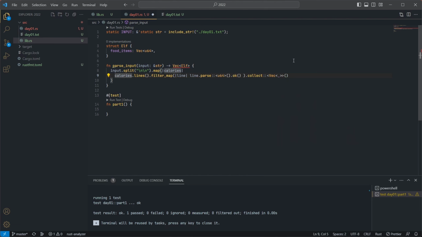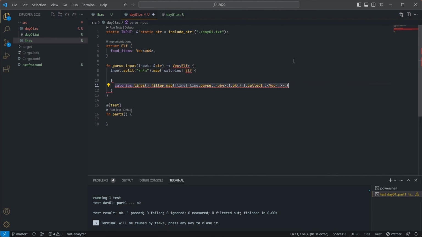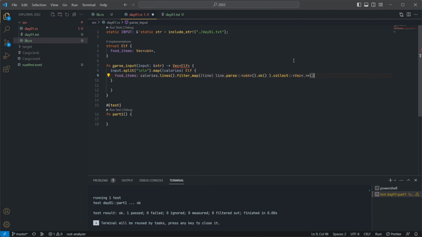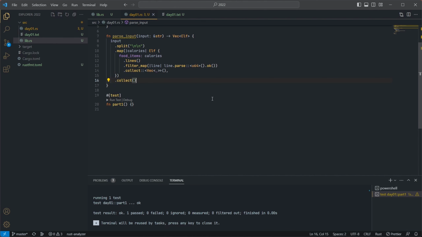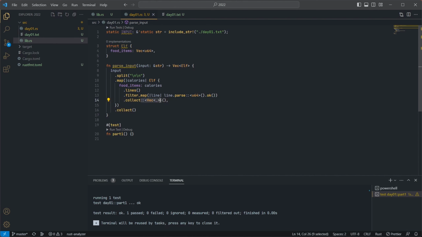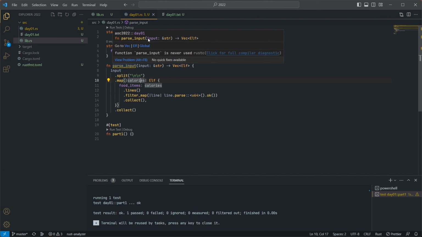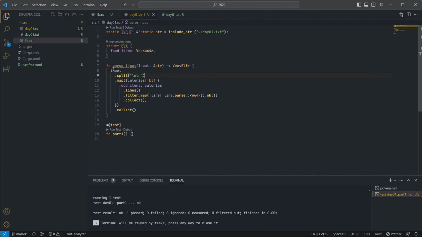Actually, we can directly create Elf right here. Food items would be that. And then we collect this into a list. I don't think I need this type information here. Rust is able to figure that out by itself. Okay, so parse input will simply create a list of elves. And let's try it right away.